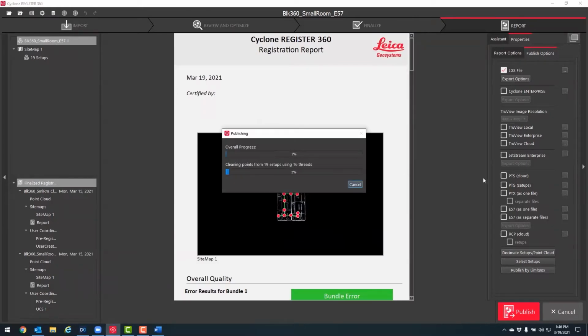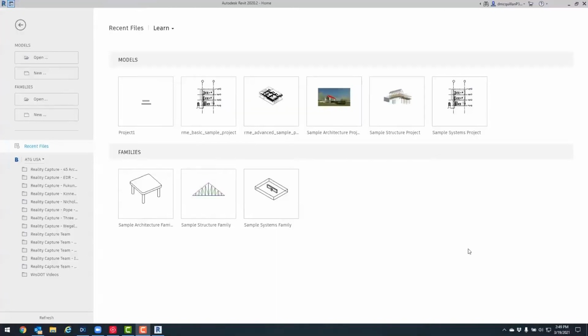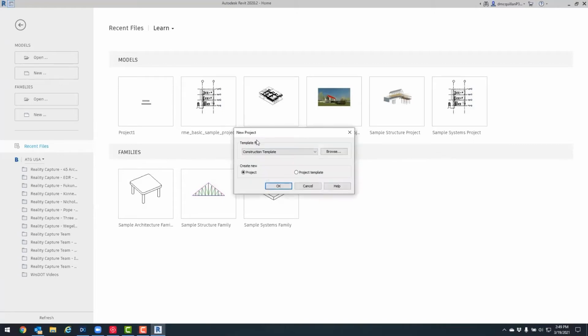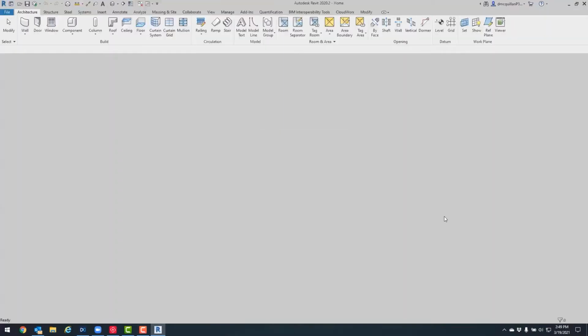Okay, here we go. Okay, now we have Revit open, and let's take a look at that LGS file that we just exported. Let's go to new project, architectural template.